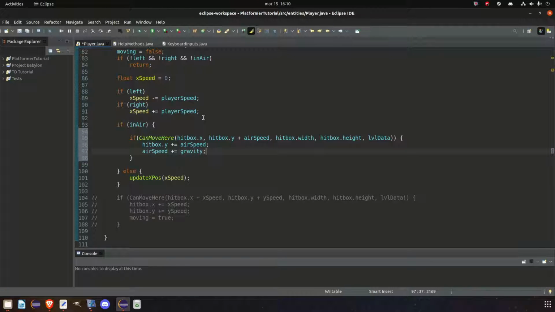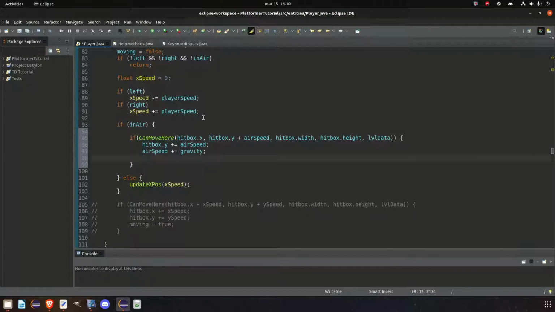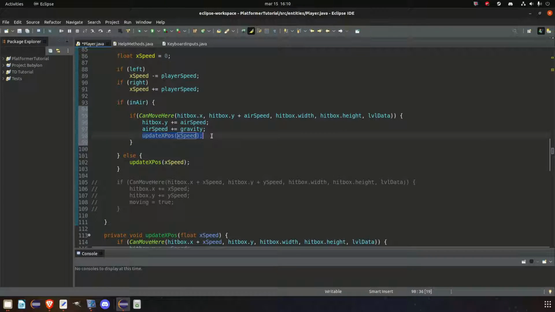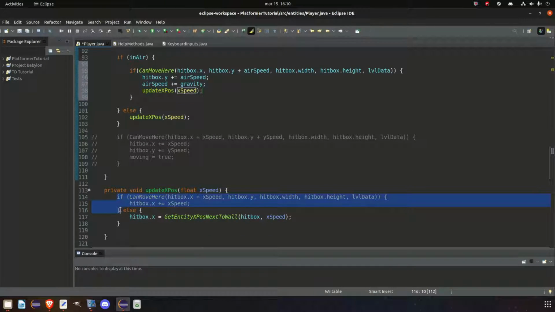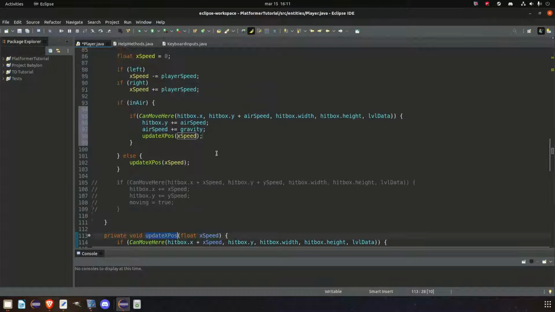And if it is a negative number, it's going to slow down because we're going up. And if we're going down, it's going to increase our speed. So that's what we need to do. And as we could move into this position, up or down, we're also going to do UpdateXPos. And our UpdateXPos method is already checking if we can move left or right. If we can't, then we move next to it. So we don't have to type this one out again. That's why we have a specific method for this. So all we have to do is call this method and it will take care of the left and right.